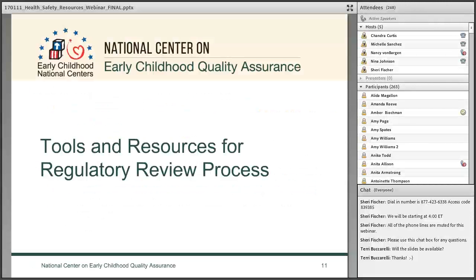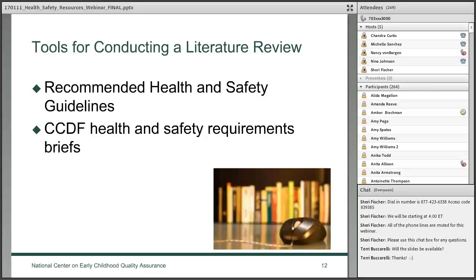So moving to conducting research, which is our focus for today, my agency is addressing the new CCDF health and safety requirements and needs to update and add a few provider requirements to our licensing regs. Are there any national resources that could help us take a closer look at the health and safety areas in reauthorization and get some literature and research to support any changes that we make? Yes, there are some recommended health and safety standards and a set of briefs about health and safety topics.